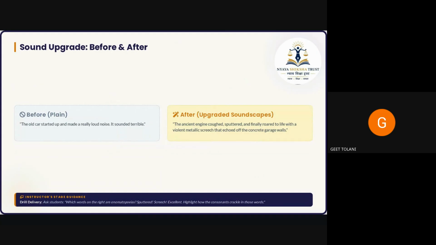concrete walls. Here, you have seen that you replaced basic nouns with other words, and then you used the sound of the car here, screech. This makes a big difference while you are delivering your speech.